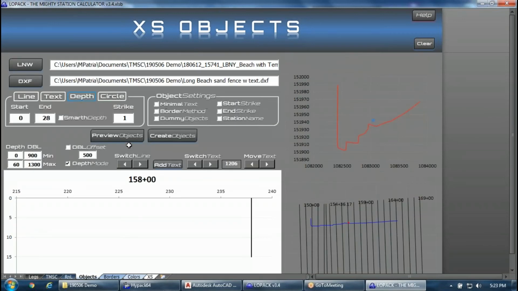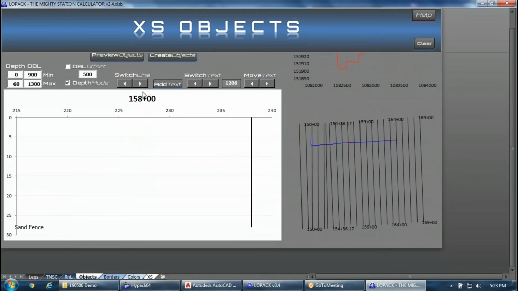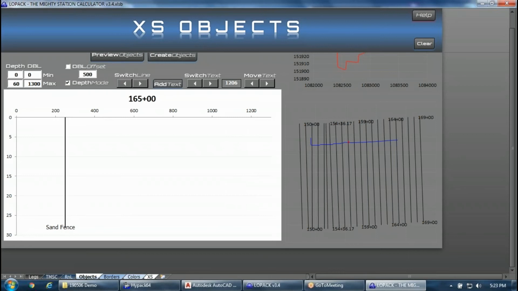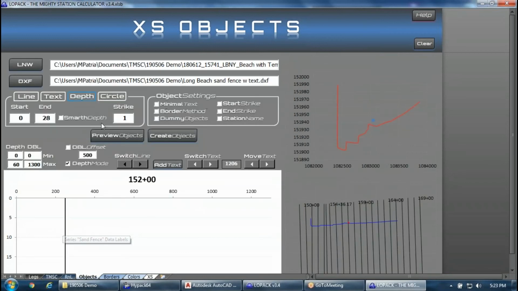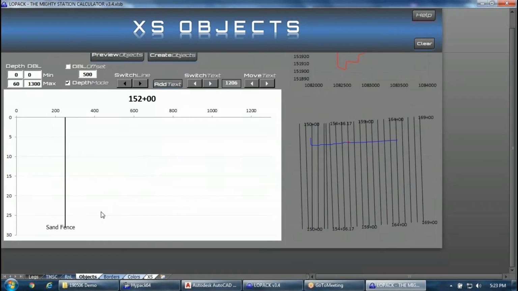But if I uncheck that, hit preview objects, then you'll see it's here for all the lines. It looks kind of far away, but it's just because we're so zoomed in. We're only spanning across a DBL of 30 feet or so. If I just change that to 0, you can see it sticks to it a little bit better. And you could have adjusted this so it's not overlaying this line if you did a DBL offset.